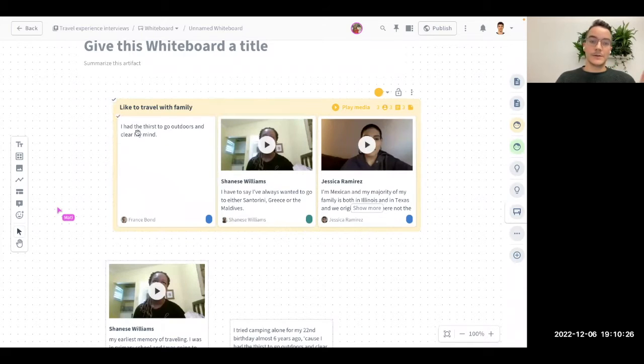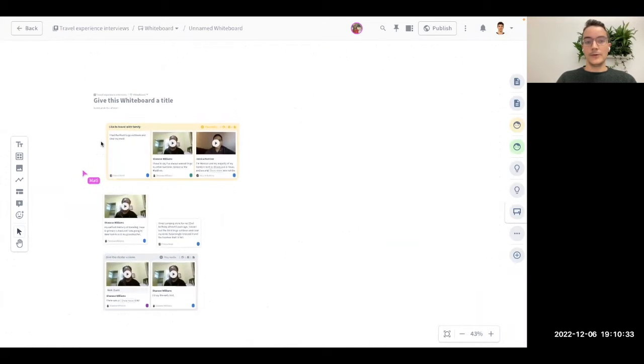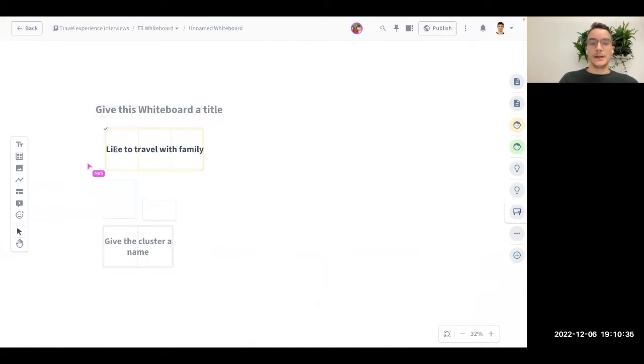So if you're in the details, you will see the entire text and images. If you're zoomed out, you'll see more of an overview. For example, in this case, the cluster name that I added here. This helps me to see the overarching themes from there.